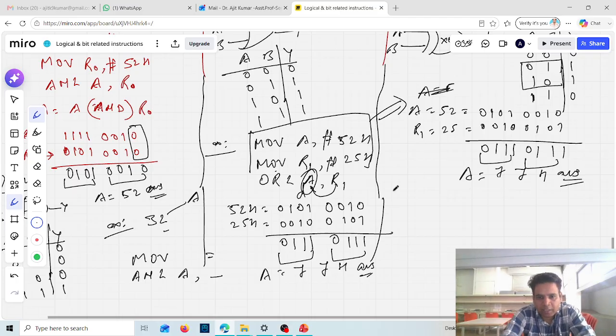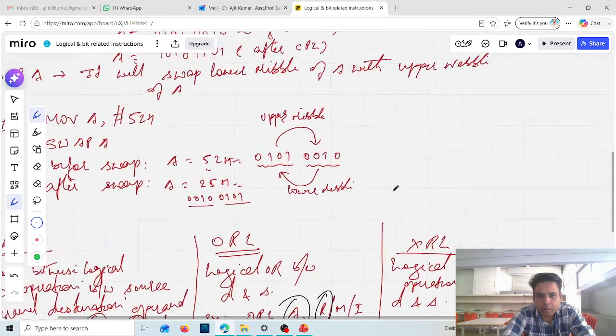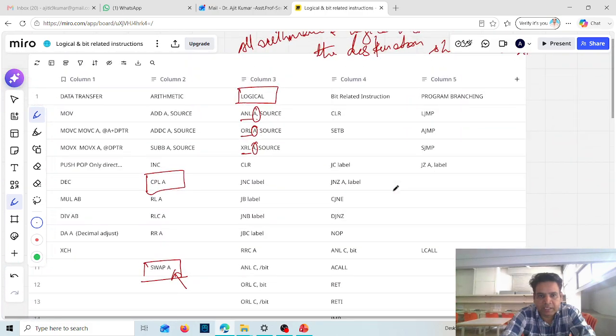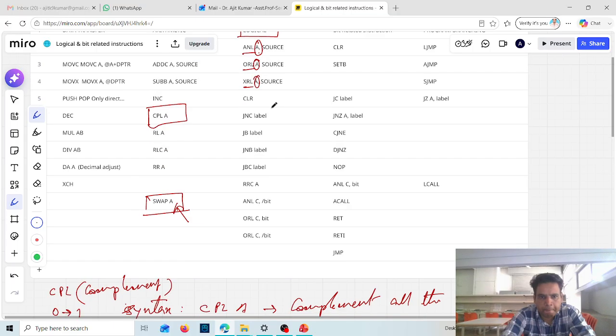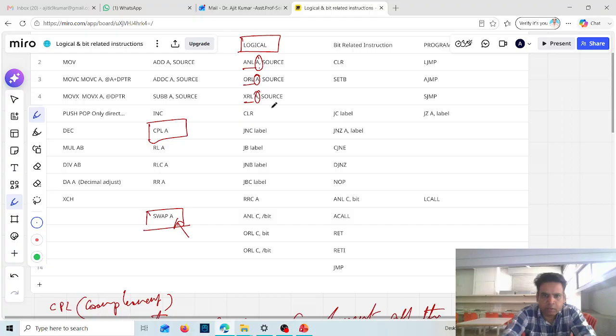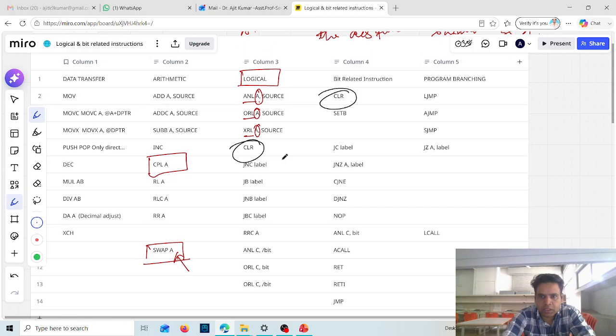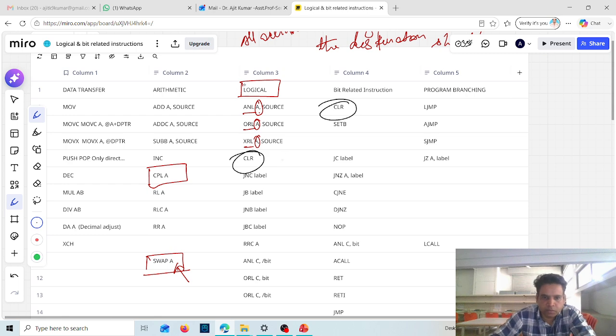Okay, that is AND operation, OR operation, XOR operation. So these are called logical instructions. CLR means it is going to clear the content of any register. I will see the CLR here also, because you can see CLR is here also. Bit related instruction it is, which is used to clear certain bits. Okay, this we'll see here. Now this JNC, JB, this should have been in the jump instruction. So this is jump instruction, I will discuss the jump instruction.